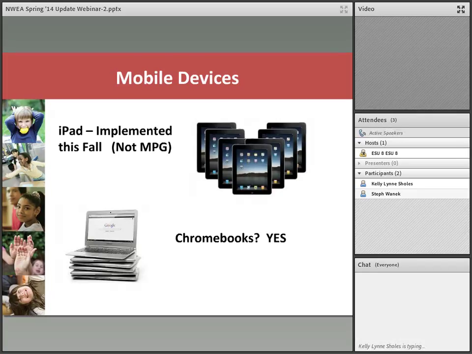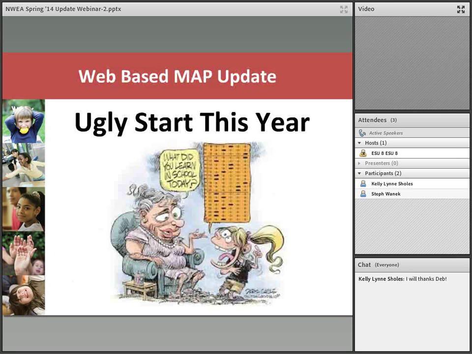Now, if you'll notice also on this, Chromebooks are available and they will work as well with that. That's not an issue. Okay.